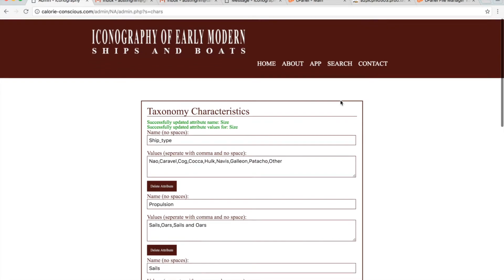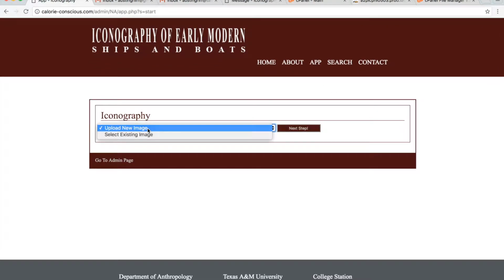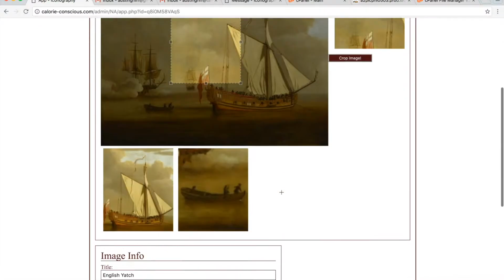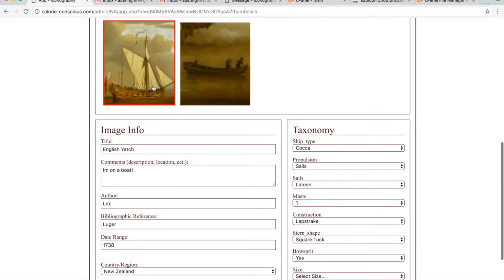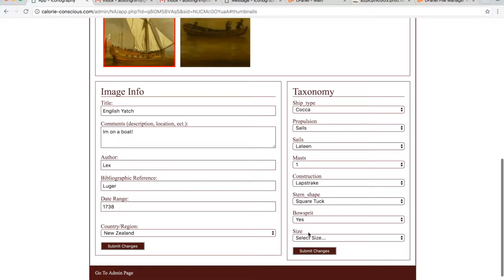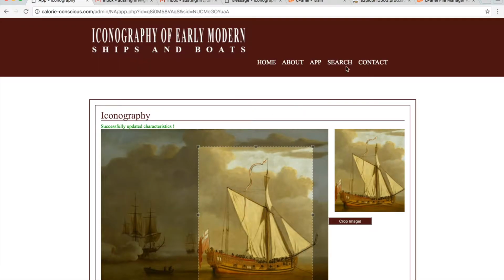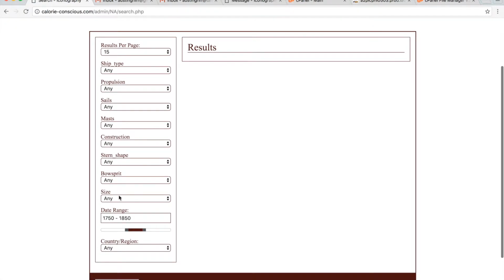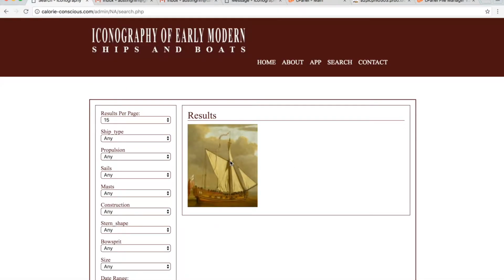Come over here back to app, select an existing image just real fast. We should see, and select this, we should see that size is now an option and can be added to the database and searched for. So let's say it's a large ship, submit changes, come over here to search, and now this is a searchable attribute as well. So I want to search for just large ships, and that one's the only one that is currently tagged to large.